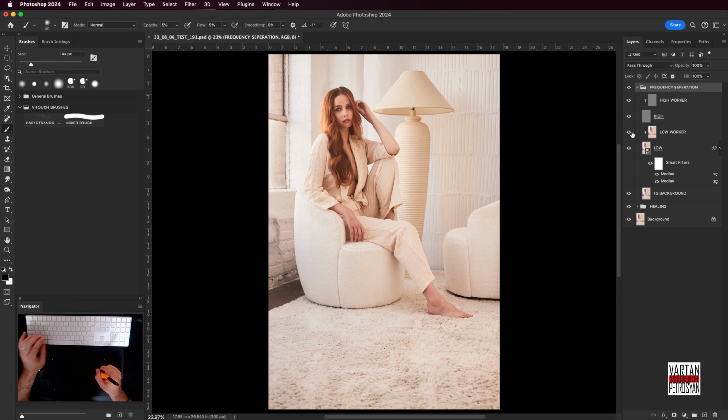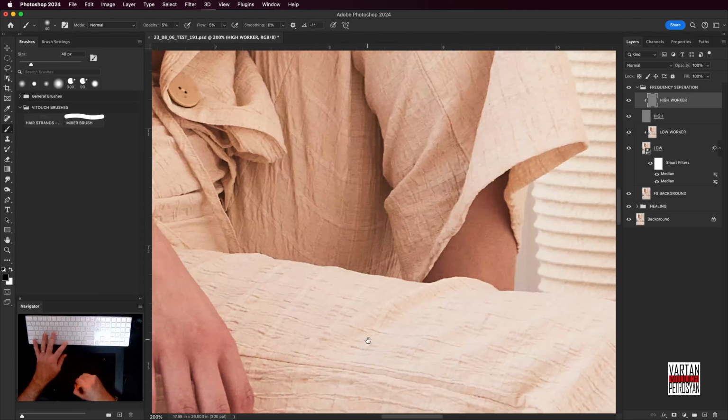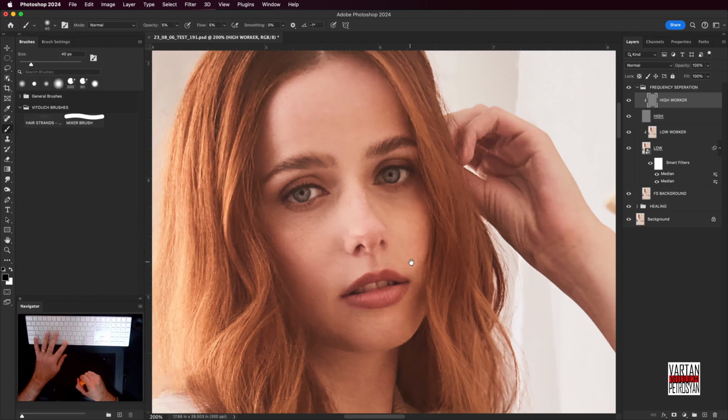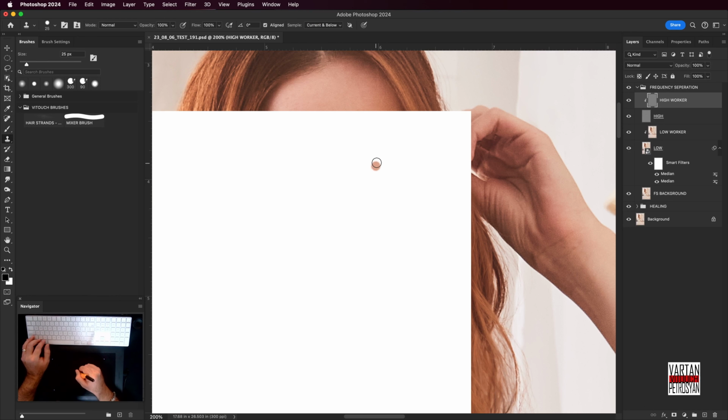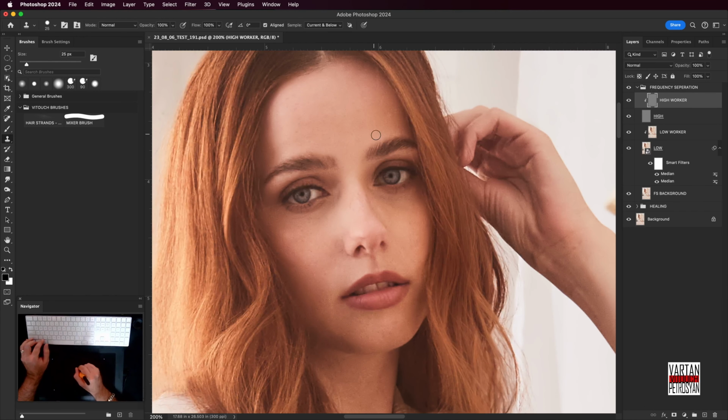And now we're ready to have some fun. So with the high working layer selected, and using either the clone stamp or any of the healing brushes, if you're using the clone stamp, make sure the sample mode is set to current layer. If you do current and below, it's going to give this weird negative look to it, and we don't want that. What we want is always current.